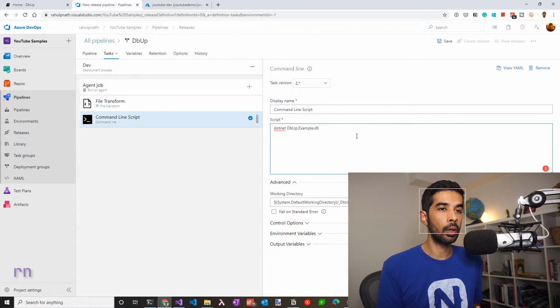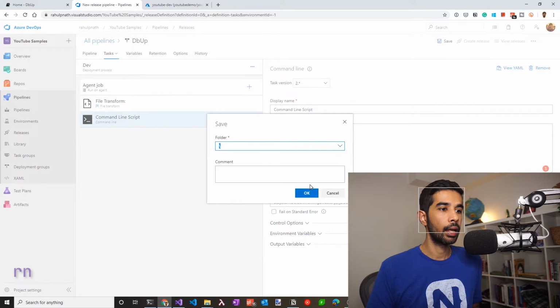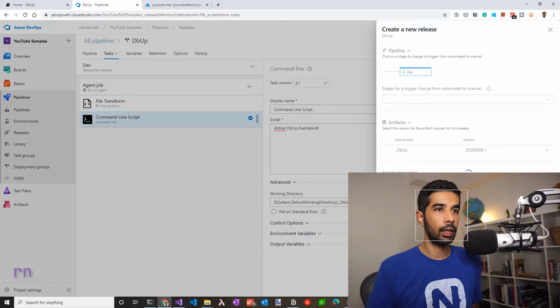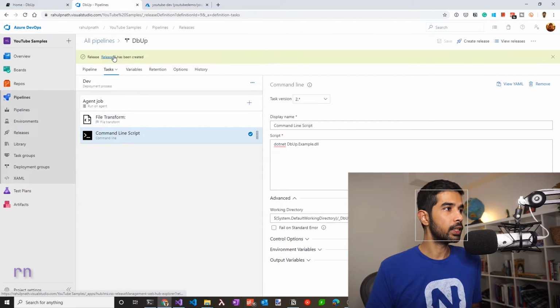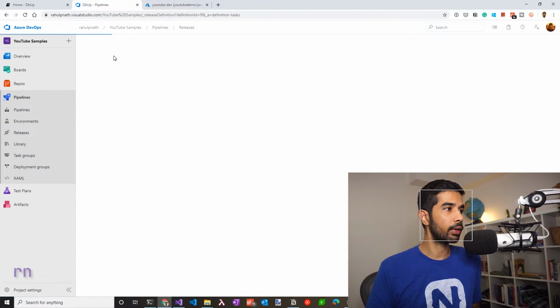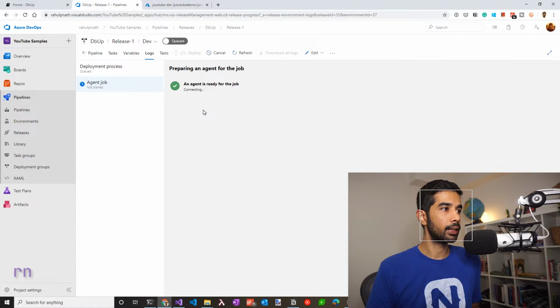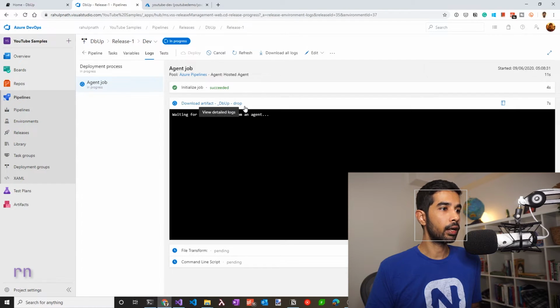But this also works. Now that we have all this set up, let's make sure to save this and create a new release. So clicking release is going to start the deployment of this, and click create. Release 1 has been created, so let's navigate to that. The deployment is queued into the dev environment. So let's click there. So it's first downloading the artifact from the build pipeline, doing the file transform, and then running the command line script.